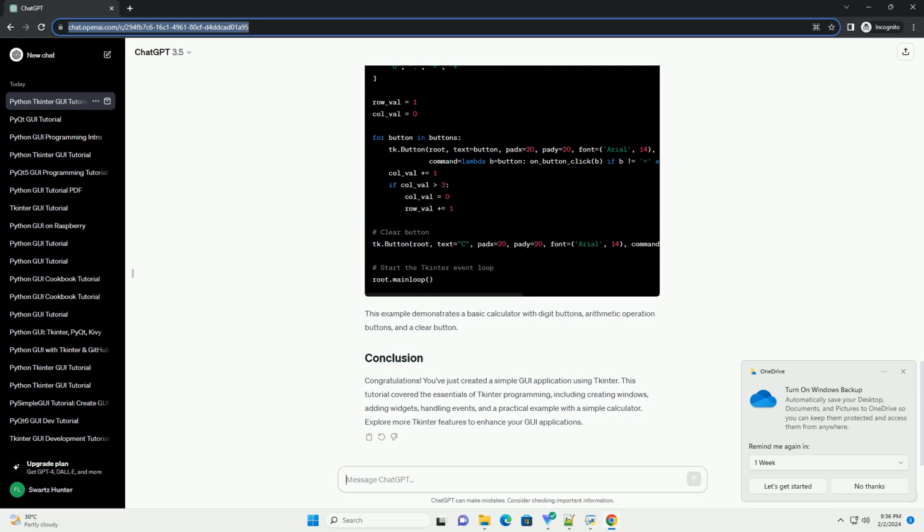Run the application. Finally, start the tkinter event loop to display the window. This loop continues running until the user closes the window. Now, let's create a more practical example, a simple calculator. This example demonstrates a basic calculator with digit buttons, arithmetic operation buttons, and a clear button.